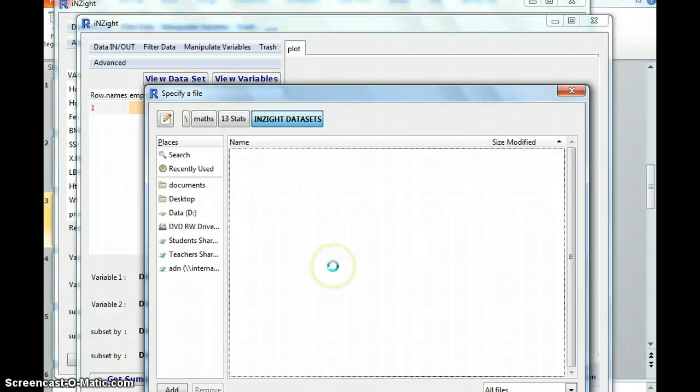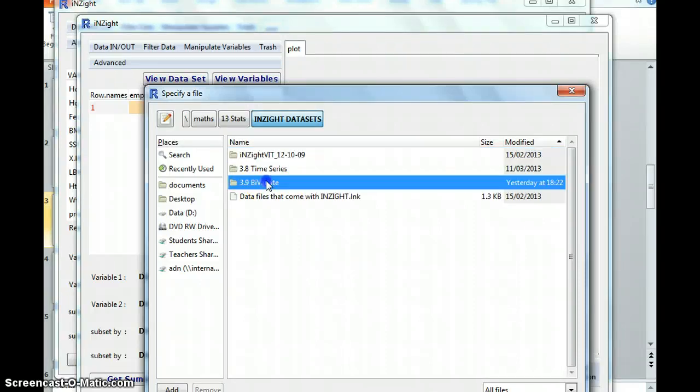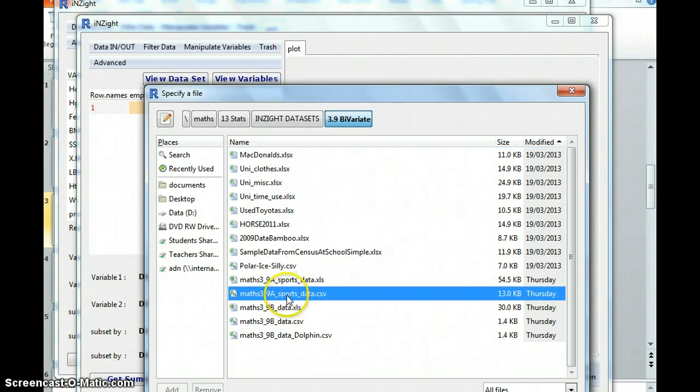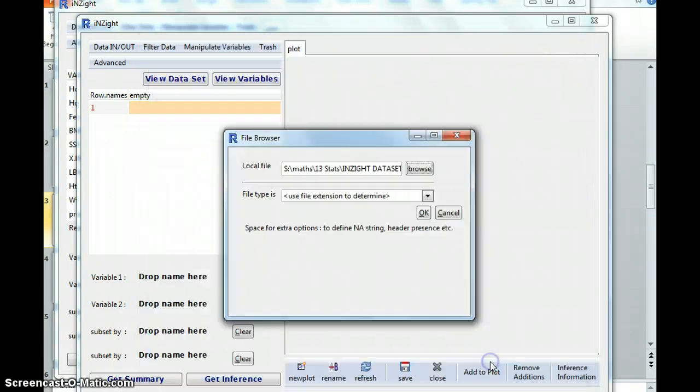It's going a bit slow for some reason. Bivariate. And today we're going to look at sports data. Notice that there's an Excel and a CSV file. You want the CSV file. You'll quickly find out that if you click Excel it won't work. And open.